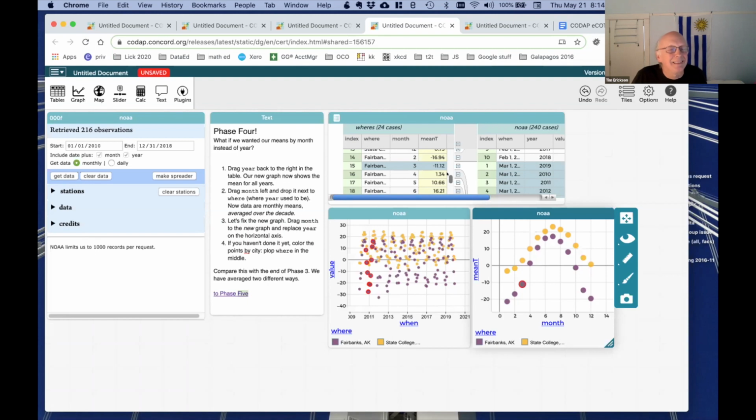And because it's easy to change, to drag back and forth, it's easy to make mistakes and fix them and see what goes on. So we've now colored the points by city. We've done this thing, that's phase 4. I'm going to move on to phase 5 because it's already a quarter after the hour and we want to do this next part.